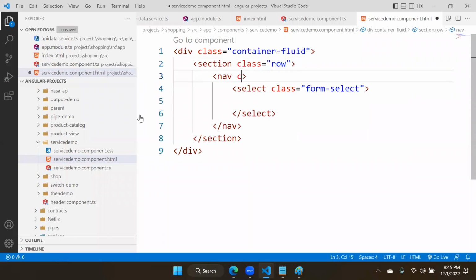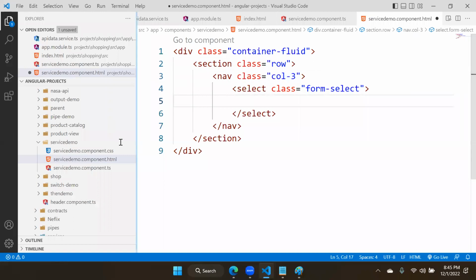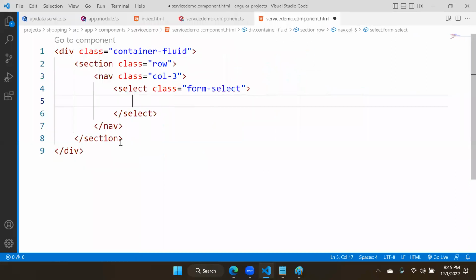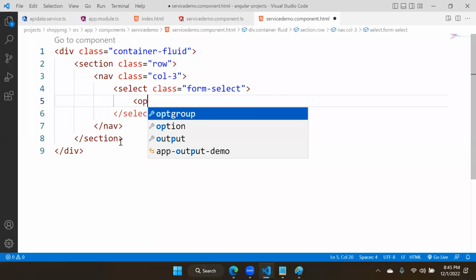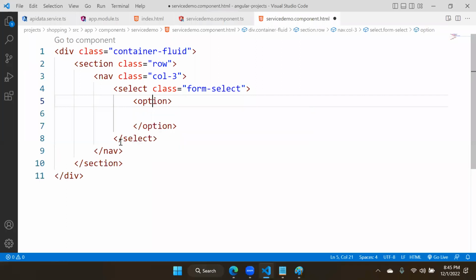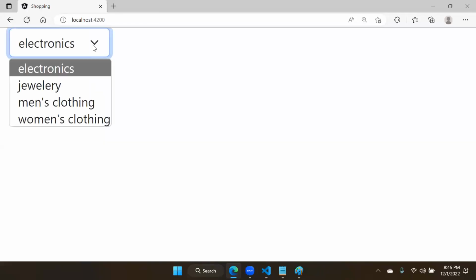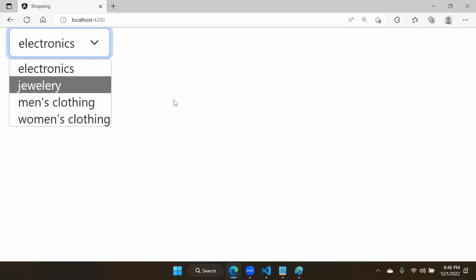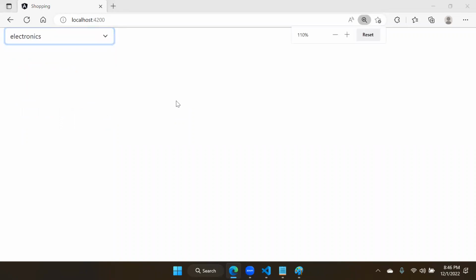Now in this I need to generate an option. It should repeat for every category. So we have to use ng for let item of categories, and we need to print here item. That means all the categories information should come and display here, and it is working fine. That means this time we are not using fetch. We are not using fetch. We are using the official method provided by Angular, right?